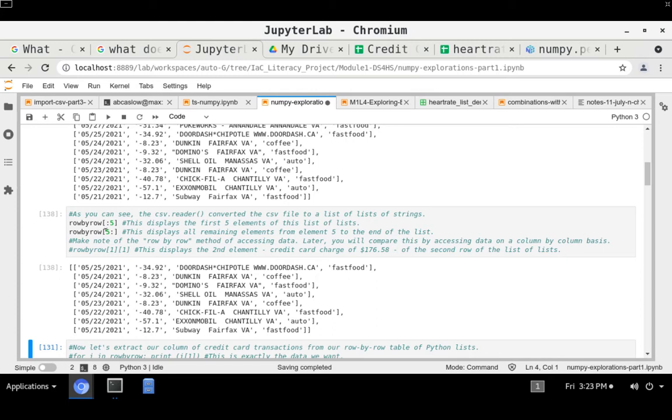So we're starting at index number 5 and then going all the way to the end, and that's exactly what it does. Make note of the row by row method of accessing data. Later you will compare this by accessing data on a column by column basis.